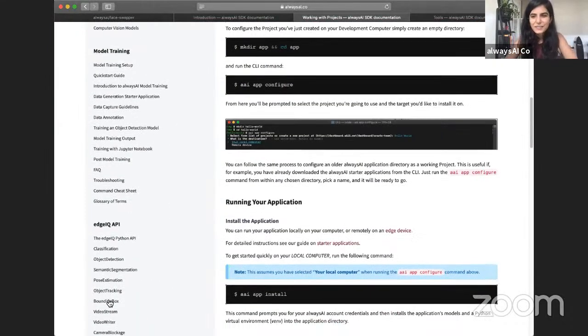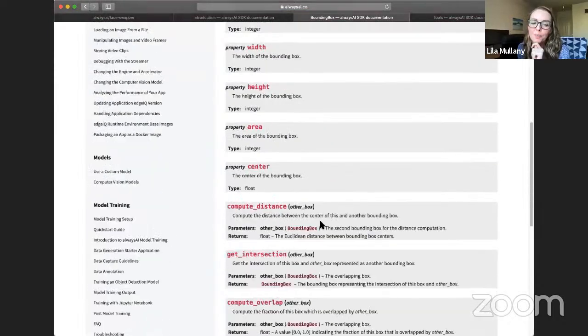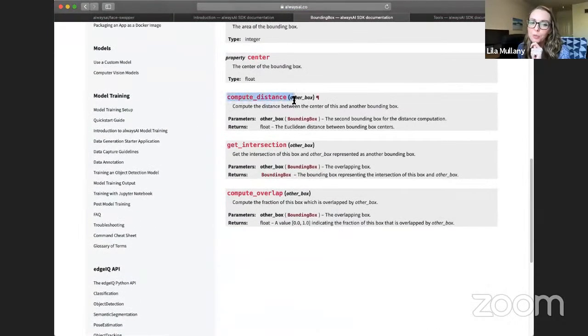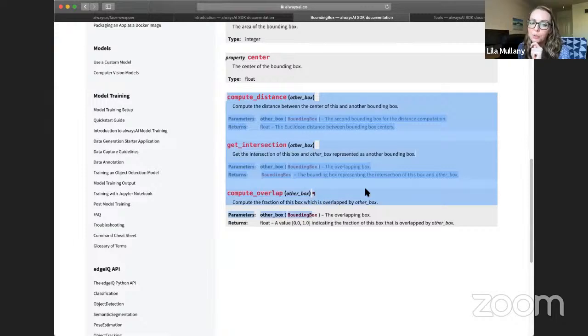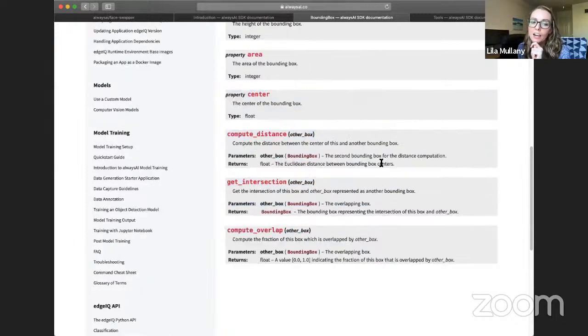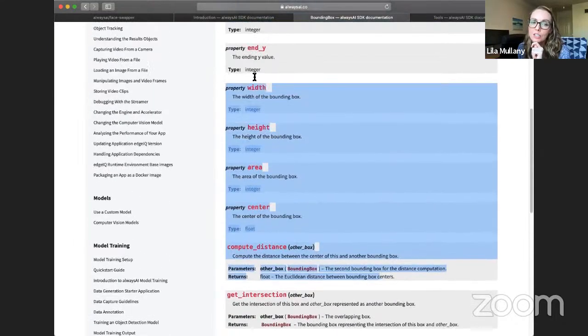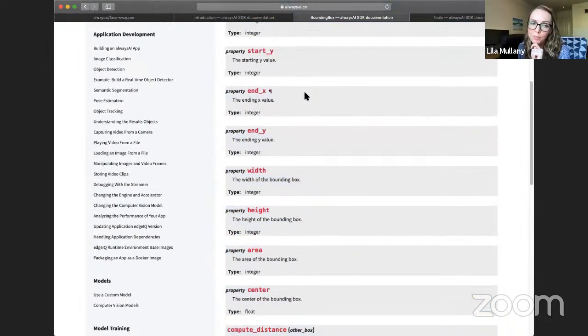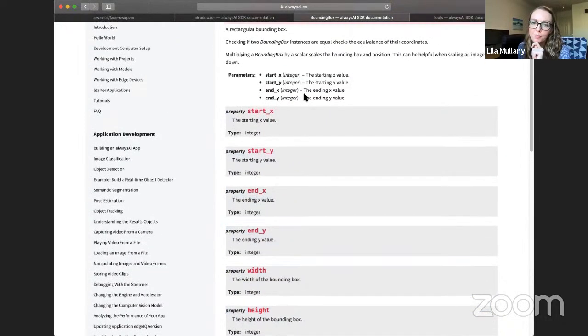Thank you. Okay, so these were the functions I was talking about: compute distance, get intersection, compute overlap. So we're going to see how all of these get used in a sample app. And so I think we're okay now. We don't have any other questions right now.